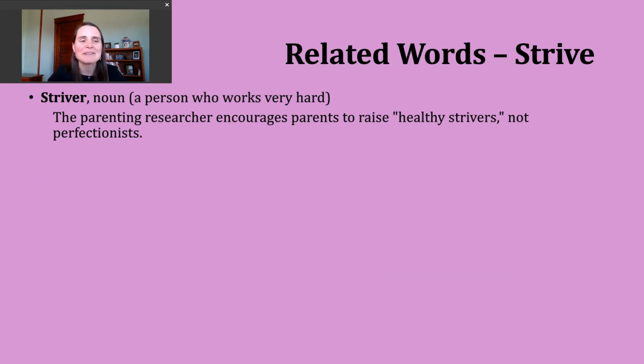An example of this might be the parenting researcher encourages parents to raise healthy strivers, not perfectionists. So this sentence is indicating that someone who studies parents and, I guess, the futures of children, looking at different parenting methods, strategies, and things, they're encouraging, right? You want to raise your child so that they're working hard, but not consumed by everything being perfect, right? Sometimes that makes people less willing to take chances and try something new because they don't want to fail.